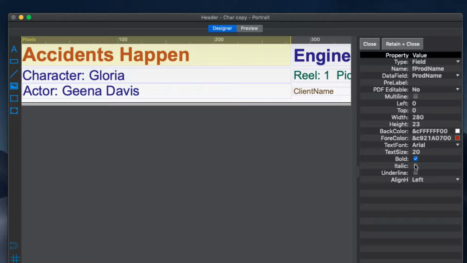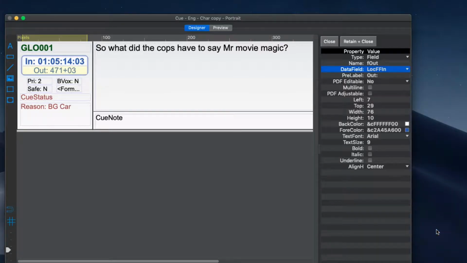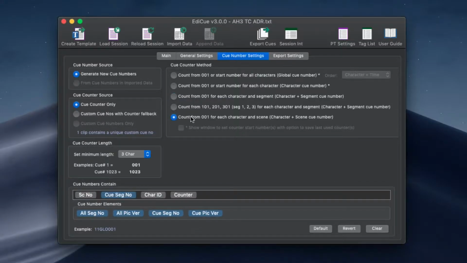You can design the complete look and formatting of the text, select what fields appear on each cue, and set up how cue numbers should count and what data they contain.